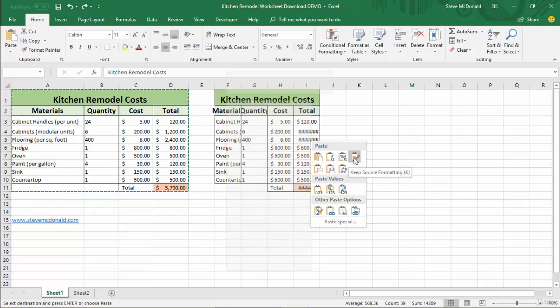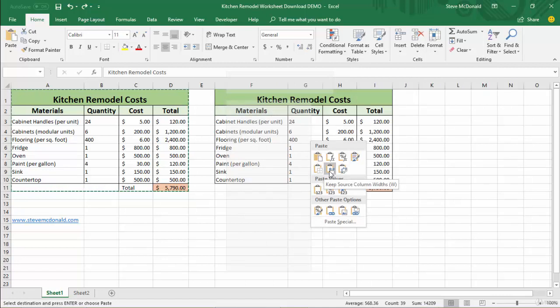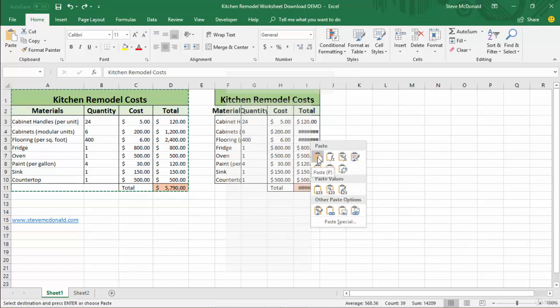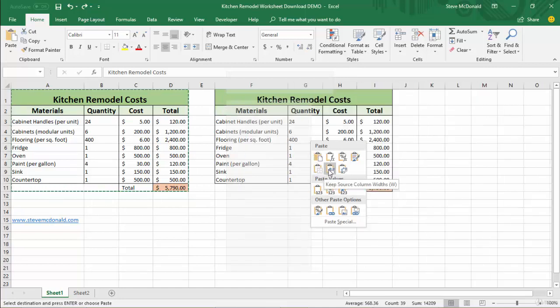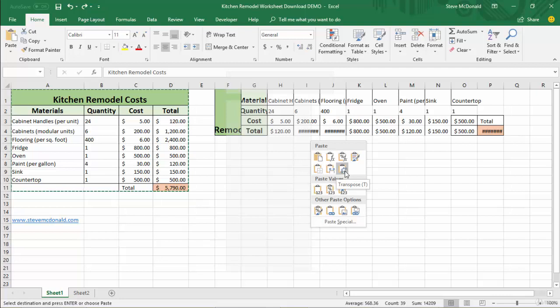We have keep source formatting, which is basically going to keep all of the formatting from the original source. We can do it without borders. You can see the grid line is gone. This one's really cool. Keep source column width. So you remember how when we do just the normal paste, it just messes up the column widths. So when you do this one, keep source column widths, it actually adjusts your column widths automatically to make it look just like it was before.